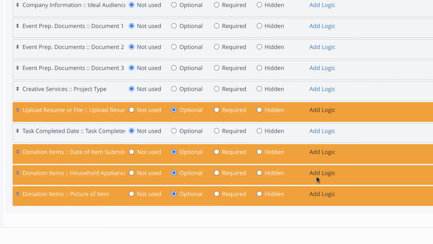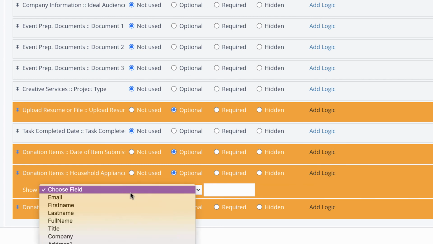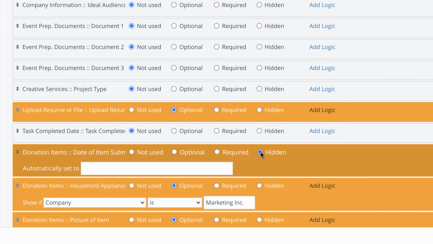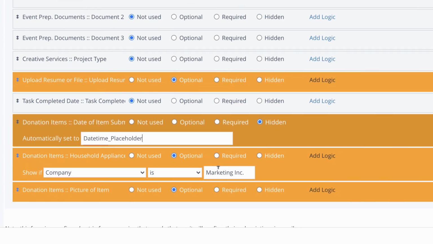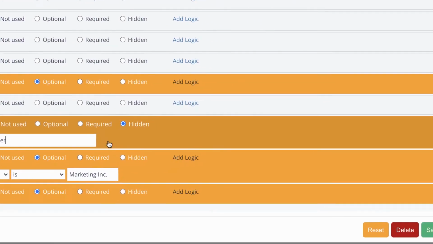Within your sign-up form, you can also add logic. For example, you can select to only show this field if a previous response matches a specific value. Another option you could do would be to have this field be hidden. This allows you to not show the field within your sign-up form, but to automatically set this field to a specific value. These are a couple ways to streamline your sign-up forms when your contacts are filling them out.